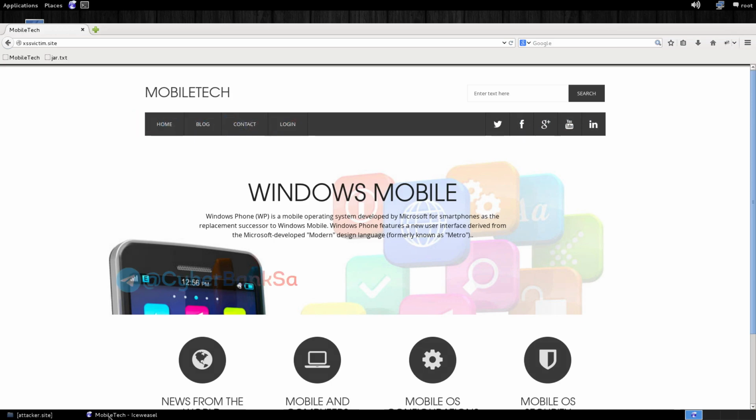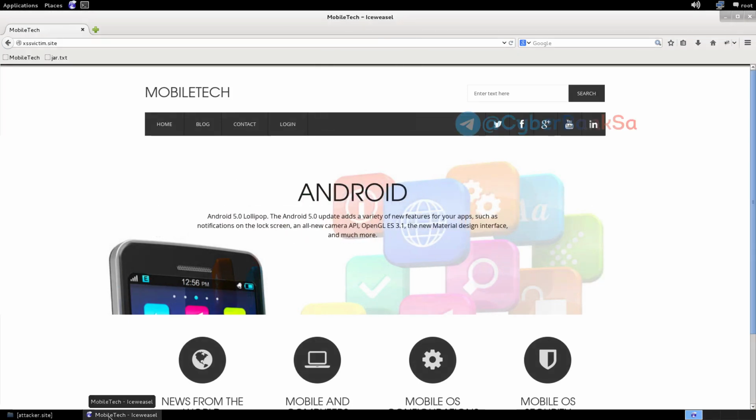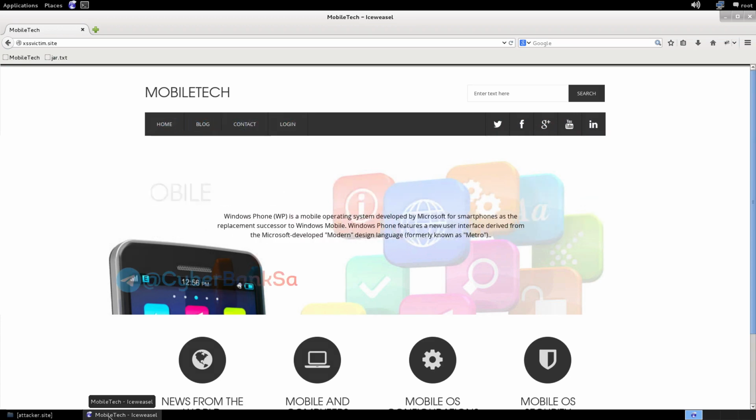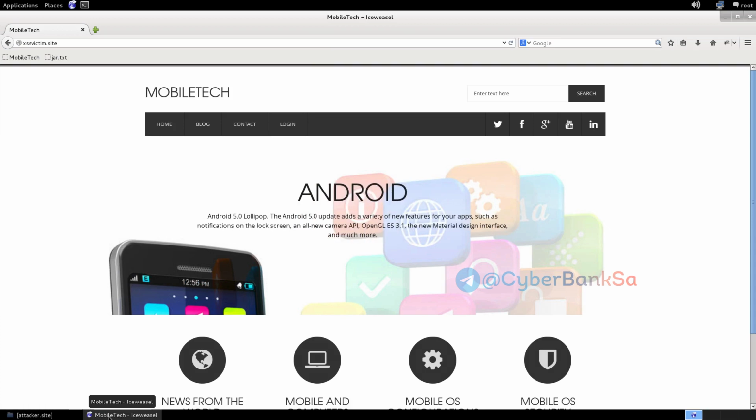session. Our target website will be the web application Mobile Tech, hosted on the domain xssvictim.site. Note that this application is installed in our local environment, so it's not available online. The first thing to do is to navigate the application in order to find a possible vulnerable injection point.